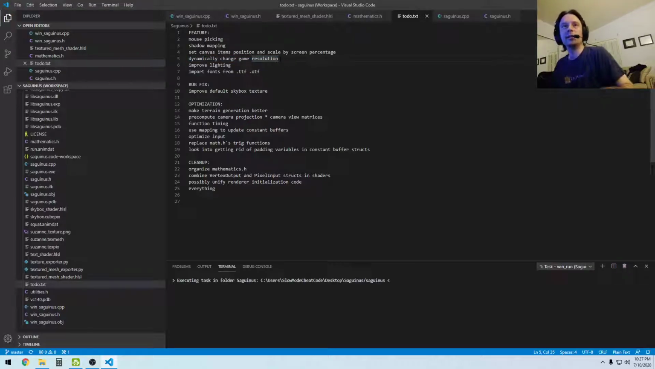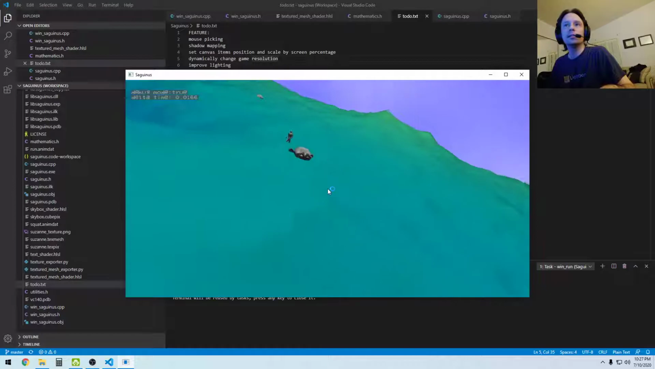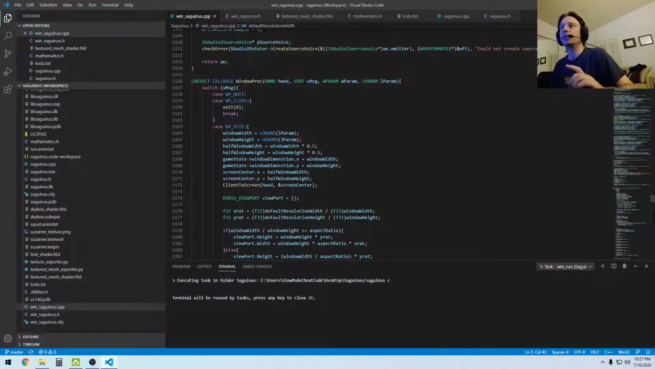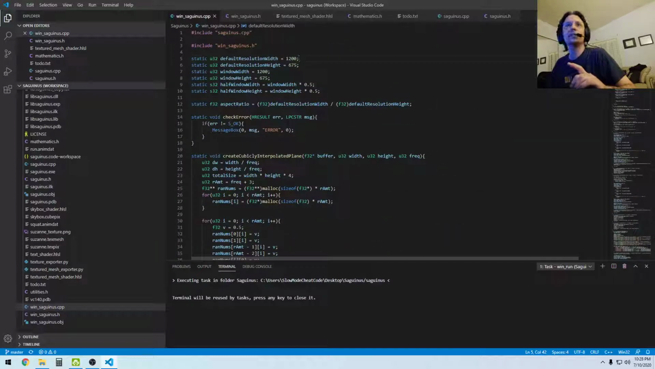Hey everybody, I'm back. All I want to do today is take care of this right here: dynamically change the game resolution. Right now I have a game resolution set here at the very beginning. It's the same as the window height, but I can set that lower. I actually haven't seen what happens if I set it higher. I'll do that in a second, but just to understand what's going on.